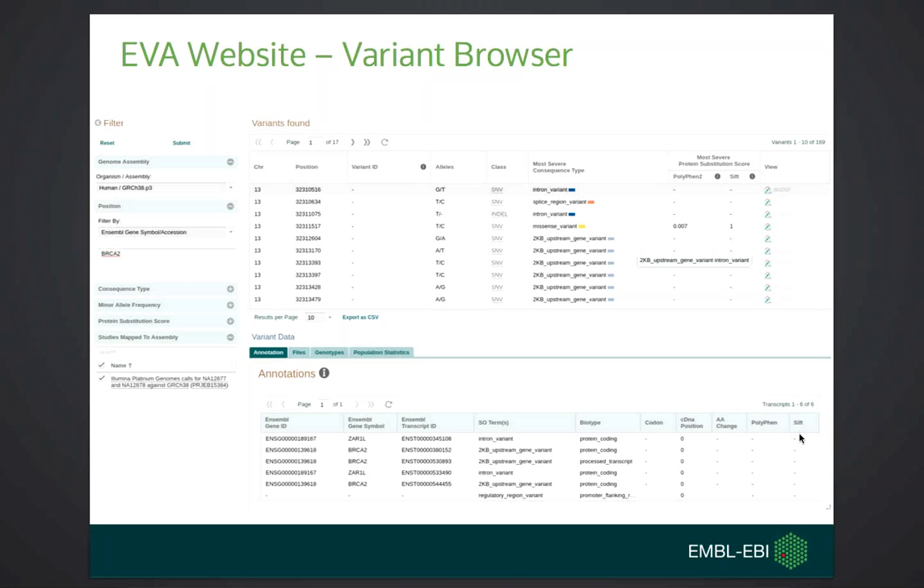So on the left side, again, there are a set of filters. So we allow searching by genomic region, Ensembl gene symbol, consequence types, frequencies, etc. The filtered variants are displayed on the top right of the page, and you can see the most basic information, the location of the variant, the alleles involved, and also the consequence type and the PolyPhen and SIFT scores extracted using VEP, the Variant Effect Predictor by Ensembl.